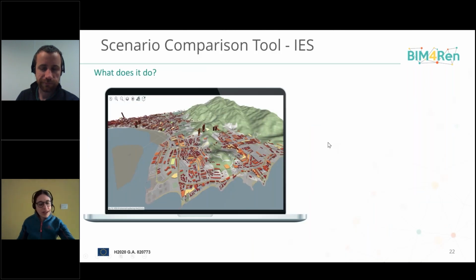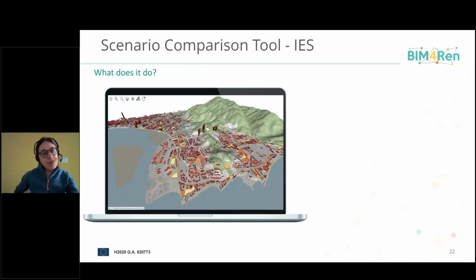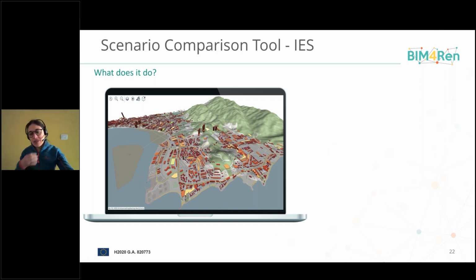I'll take over from here. Thank you, Antoine. I will briefly present the scenario comparison tool that IES has developed in BIM for Ren. The idea is that the user can start from an existing model of the area and choose a predefined set of renovation interventions to test in a building. Then they can run fast energy simulation and visualize and compare the before and after results.